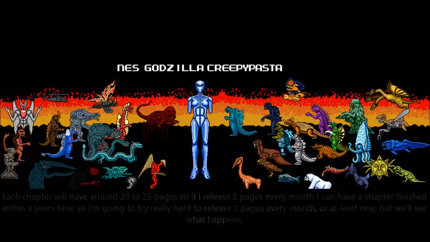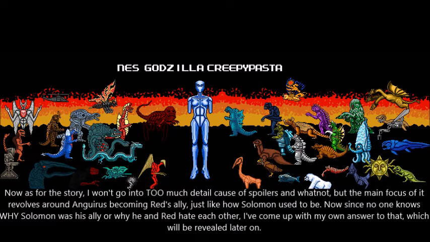Now as for the story, I won't go into too much detail because of spoilers and whatnot, but the main focus of it revolves around Anguirus becoming Red's ally, just like how Solomon used to be. Now since no one knows why Solomon was his ally, or why he and Red hate each other, I've come up with my own answer to that, which will be revealed later on.